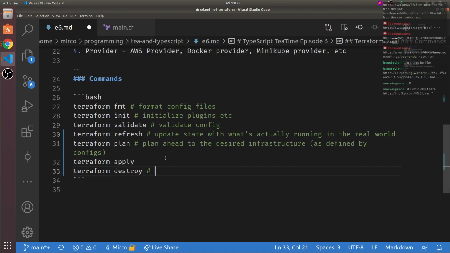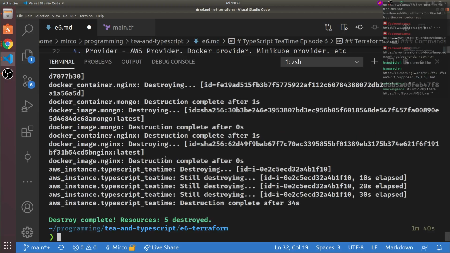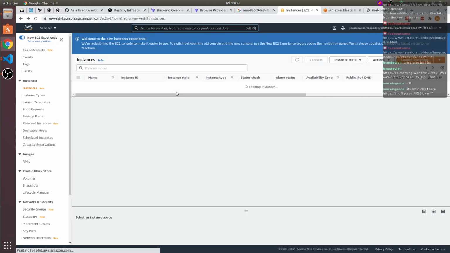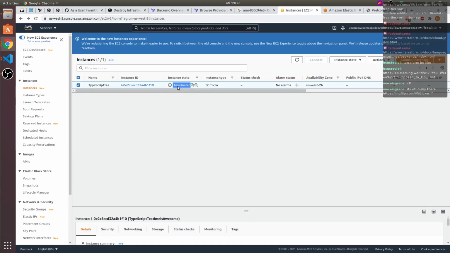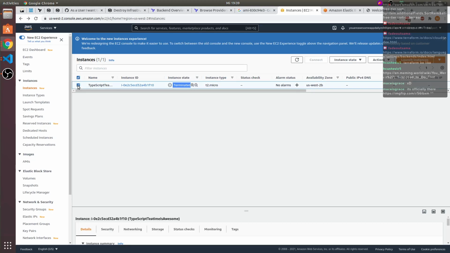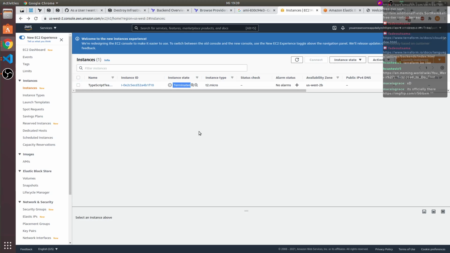Destroy. Remove everything. Defined in context plus state. That's it. So now if we look here, all that's left is a terminated machine. In fact, this will go away like in the next 5 hours or so. It's probably a defined time. So AWS will clean that up.